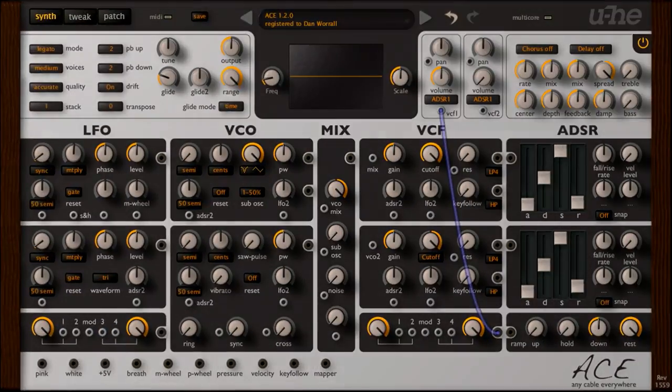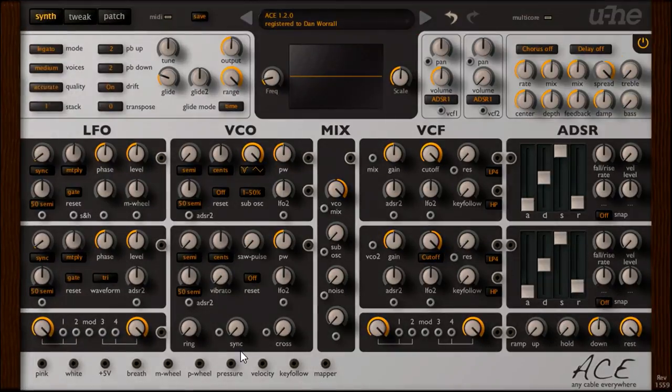I could create the same effect by connecting oscillator 2 to one of the left-hand pins of a multiplier, then wiring oscillator 1 to the mod input. Finally, we have a sync knob in the middle.